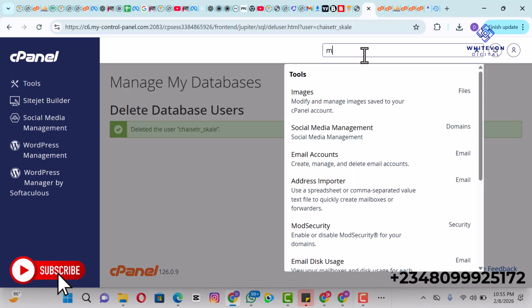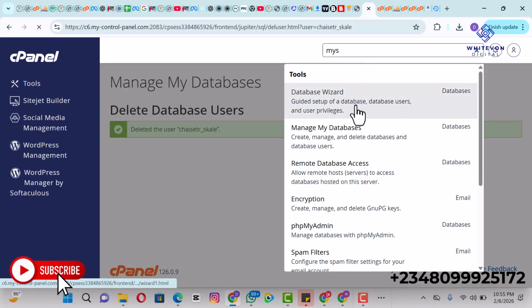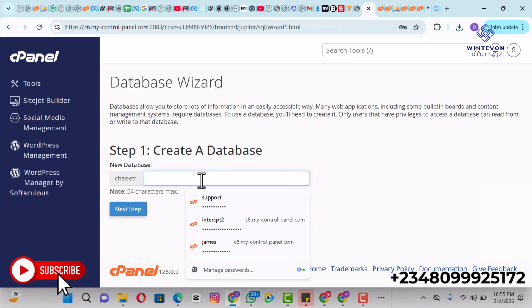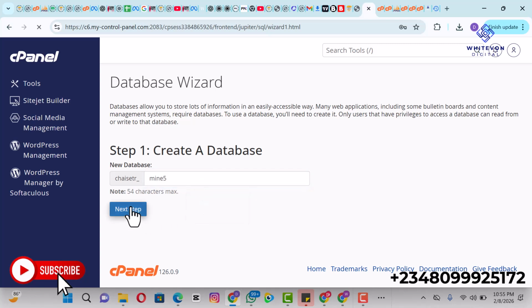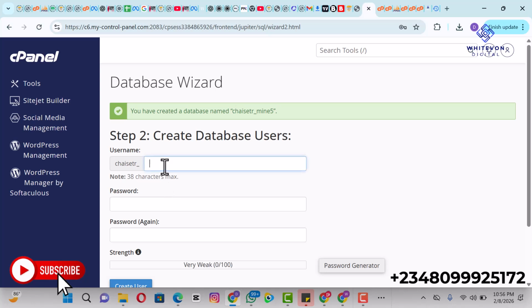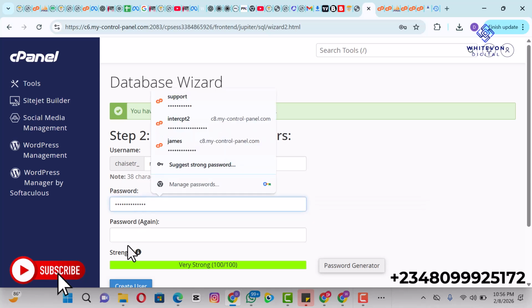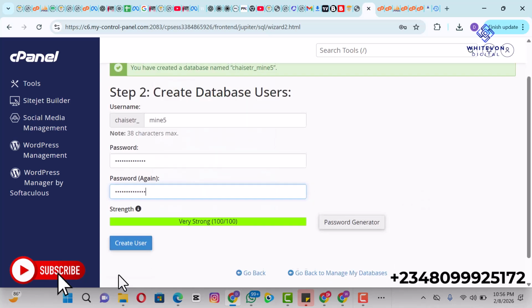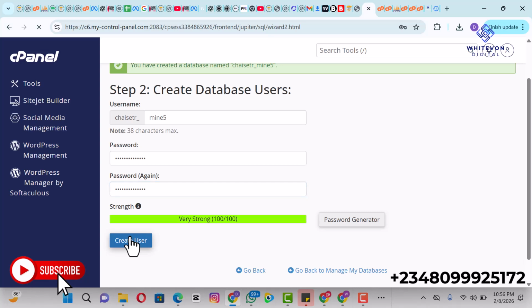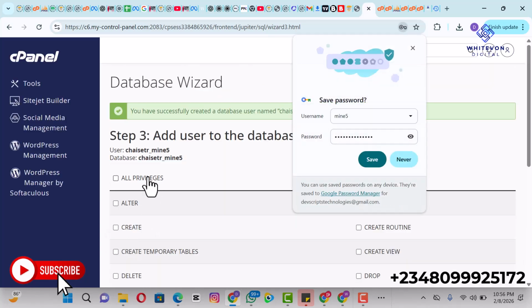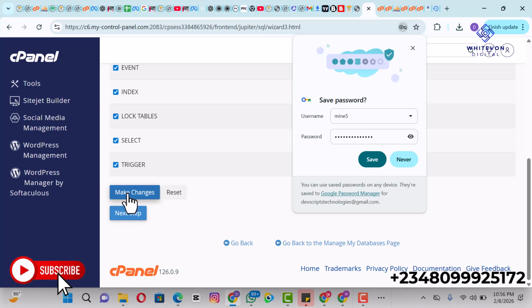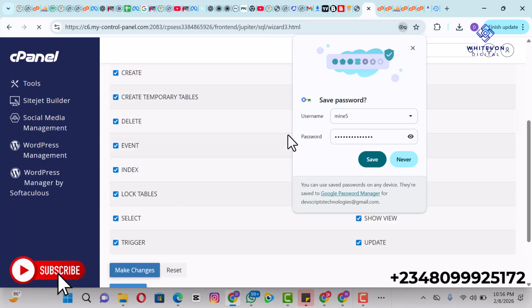I'll just go ahead and click MySQL database wizard again and then call this, as I said, mine5, right? And then I'm clicking on next step. Then I'll paste this, right? Copy and then come right here and paste, and then come right here and paste. So just click on create user to be able to create a user. I'll click on all privileges and then click on make changes. So my database has been created successfully.